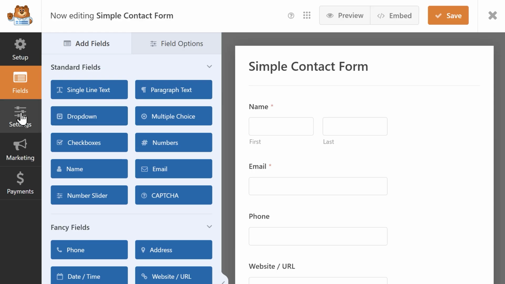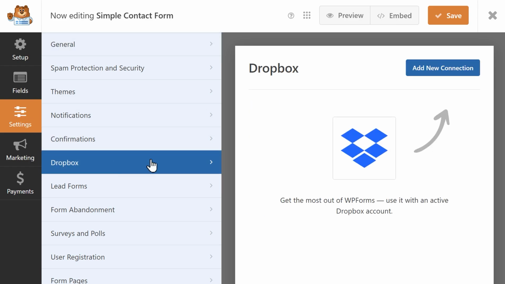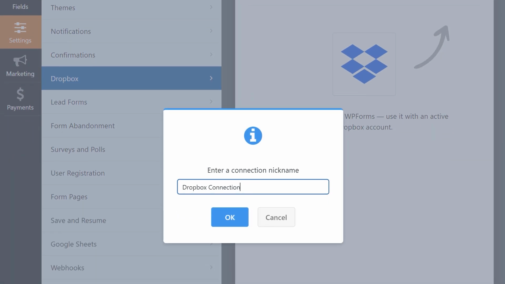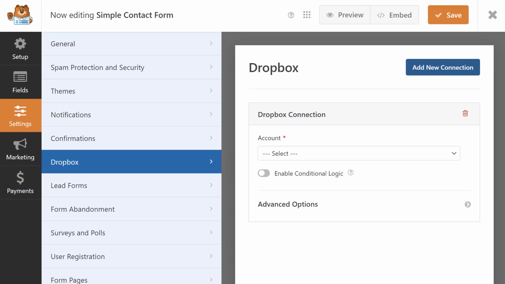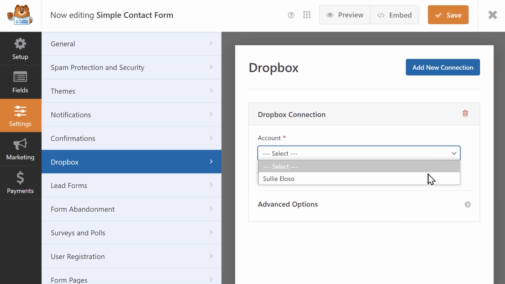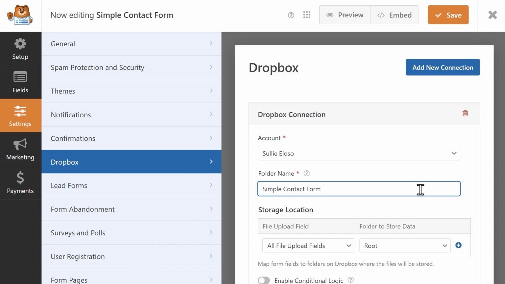Inside the form builder, go to the Settings tab on the left and click on the Dropbox tab. Click on the Add New Connection button on the right corner and write in the name for this connection. From there, select the Dropbox account you just connected to your site. The following field, called Folder Name, lets you write in the name of the new folder that will be created in your Dropbox account for these files, or you can write in the name of an existing folder in your account if you want the files to be sent there instead.